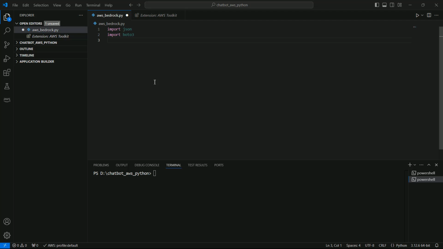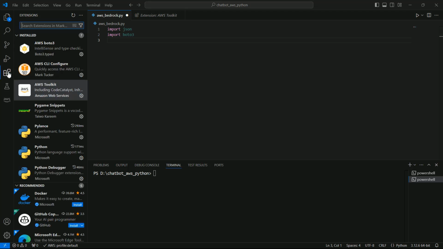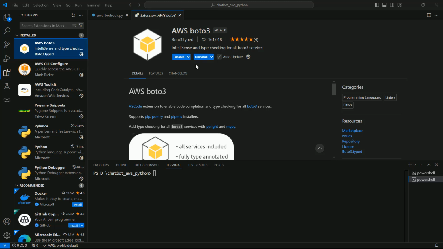So what is next? You need to install a few extensions on your system. Take your mouse cursor to this icon, that is Extensions, and click on it. Here you have to search for AWS Boto3, AWS CLI Configure, and AWS Toolkit. These extensions are required to be installed on your Visual Studio Code. I have already installed them, that's why we are getting an option of uninstall.